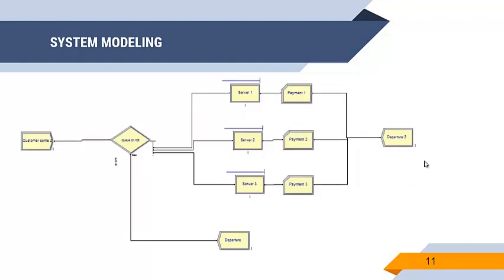Next, we can see the system modeling now. From the left, we can see that the customer comes. We use the input analyzer and use its expression to fit the customer inter-arrival time. In this case, we use the exponential distribution.